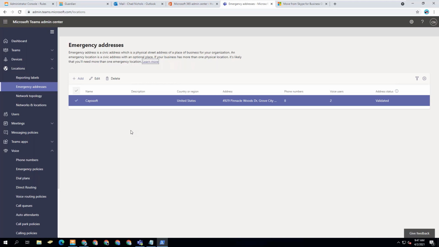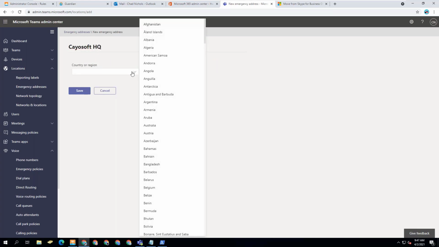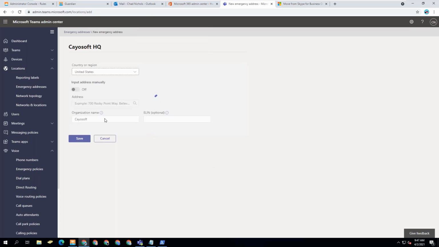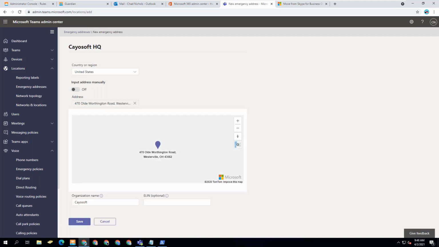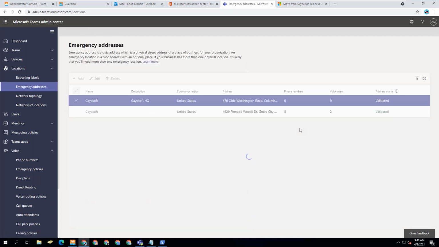So the first thing I'll show is how to add a new emergency address. So I already have one here in the company, but I'm going to go ahead and add a new one. We'll call this Cayosoft HQ. Pick our country, which is going to be US because we are based in the US. And from that point, basically, you just start typing in an address, and Microsoft will kind of do a search and help you with that. And once it picks the address, it will be a validated address because it's an appropriate address. Save that. And once that's complete, you have a new emergency address.